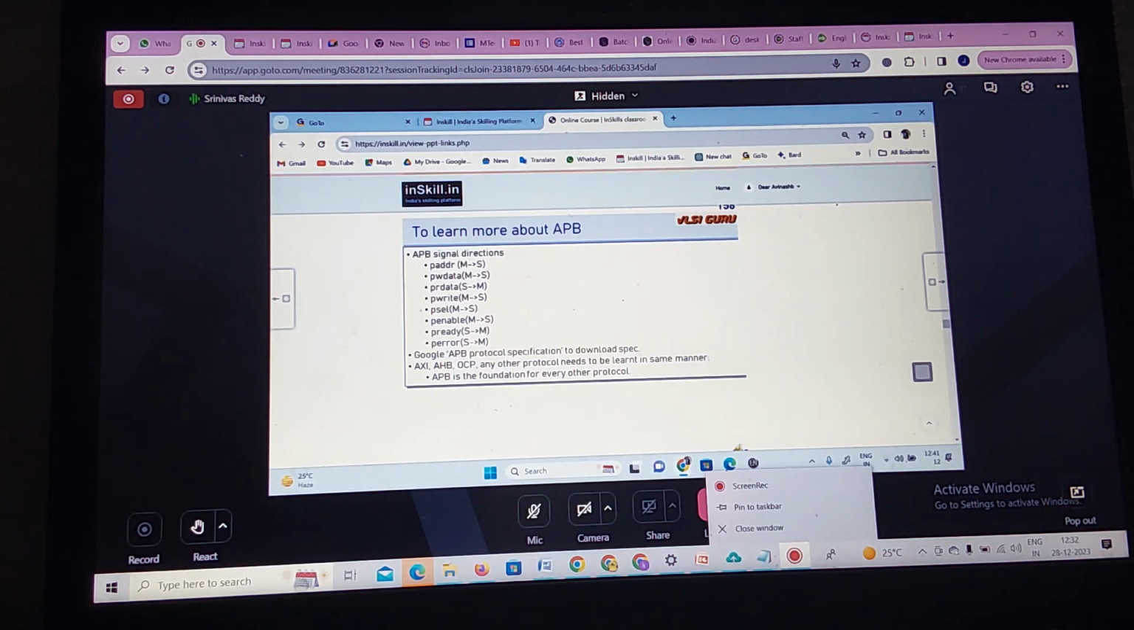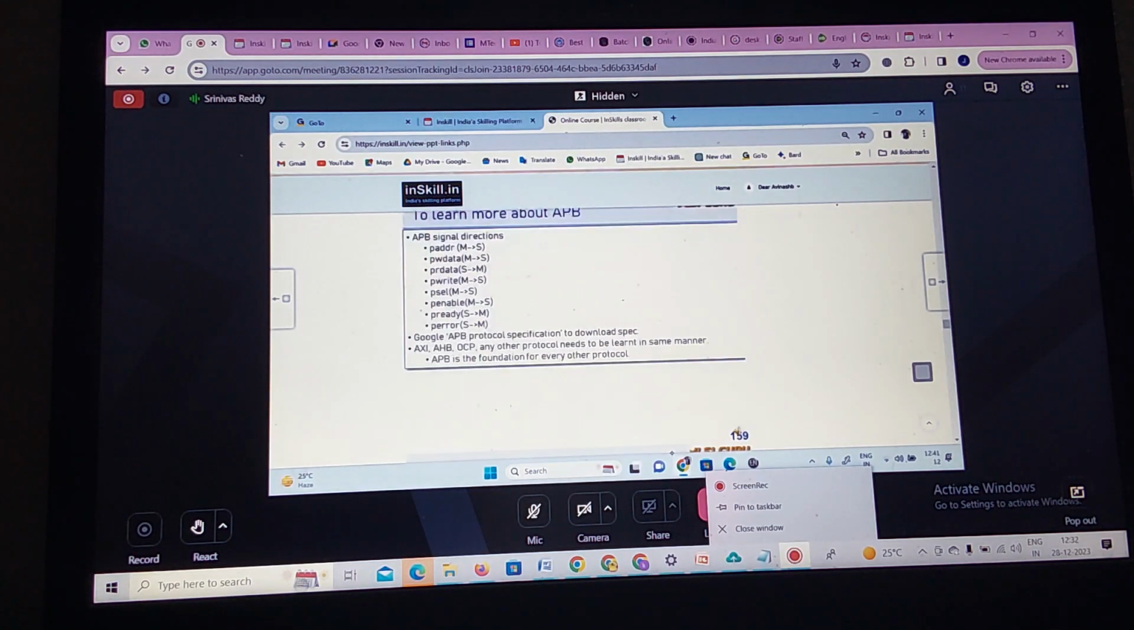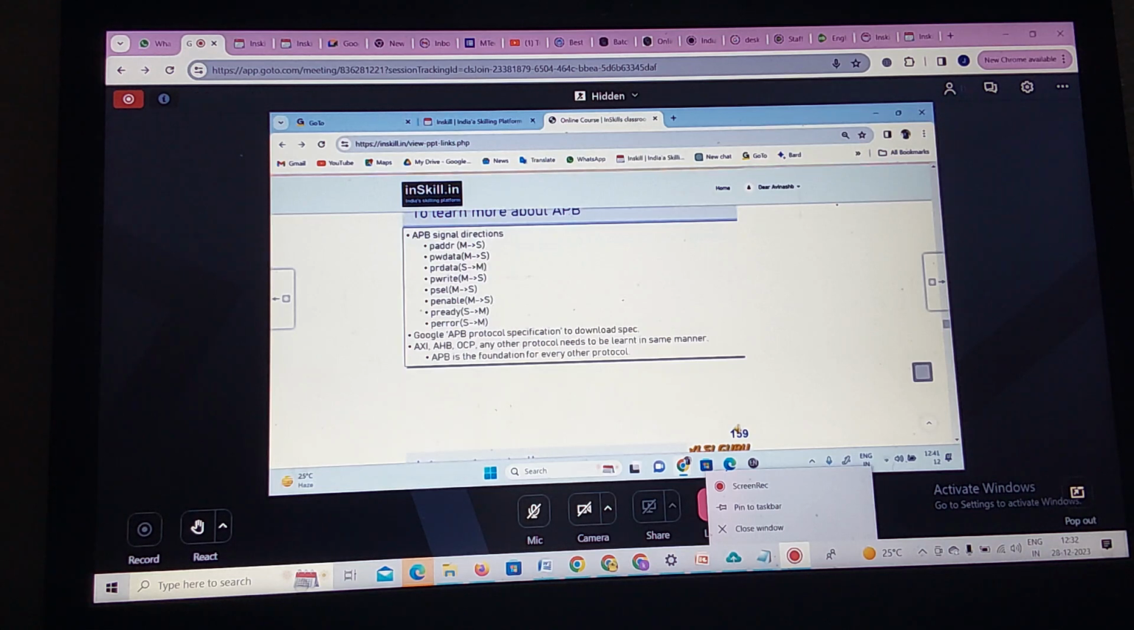By referring to the documentation, you can know what the common signals are, what the data signals are, and what the control signals are, which are widely used in protocols. Did you understand this APB protocol?